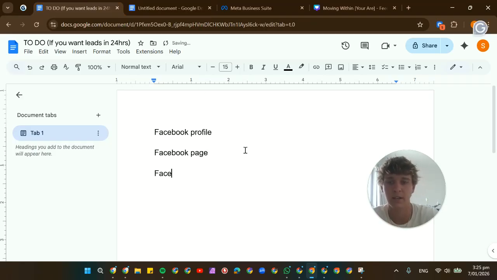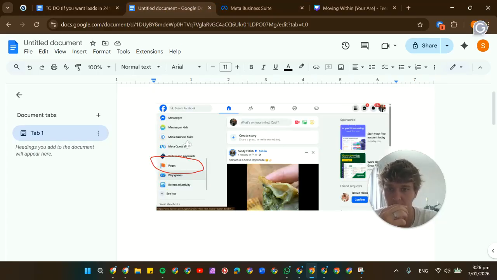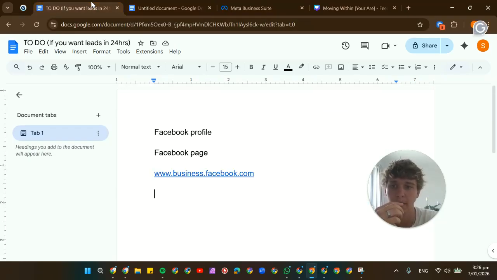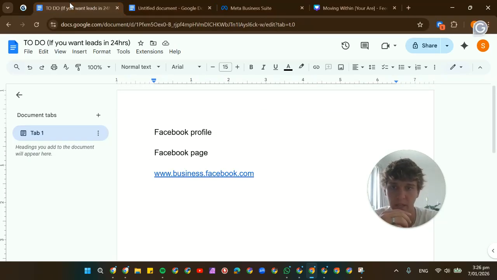Now what we need to do is create a Facebook business suite. So we need to go on to www.business.facebook.com. That is also on the left hand side, or you can type that in. If you scroll down a little bit more on your page, you'll be able to find that. Oh, it's right there. Meta Business Suite is what we need to get onto. And then from there, we need to create an ad account.